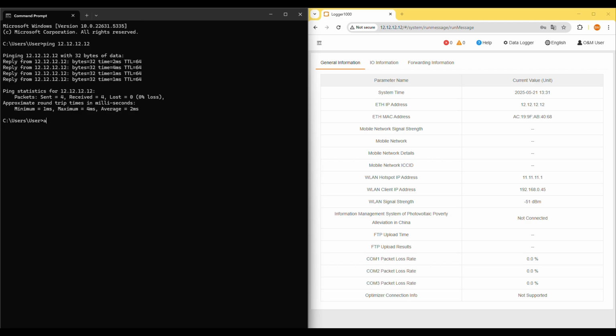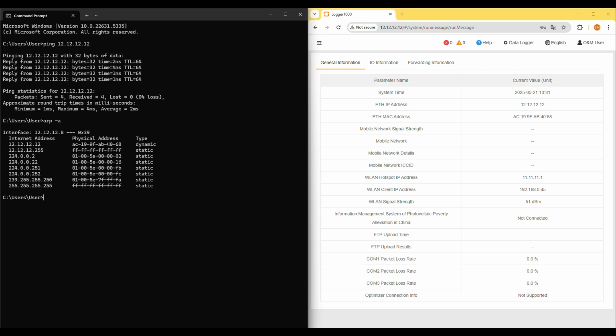Step 2: Type the following command, arp -a. Look through the list and find the IP address of the logger. The corresponding MAC address will be displayed next to it.